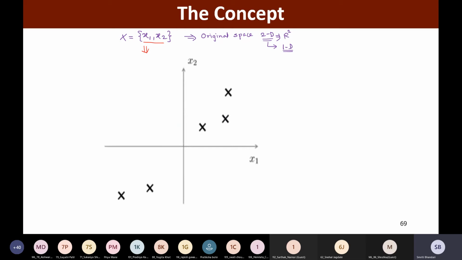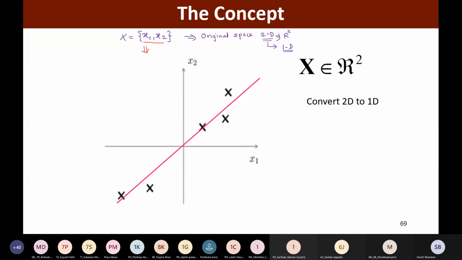Initially, we are having this space which is 2D and we want to convert it into 1D. Okay, now how to do that? So what we are going to do is transform the features in two-dimensional feature space into the one-dimensional feature space. So how to do that? Let us assume that we are having this particular line of projection, right?